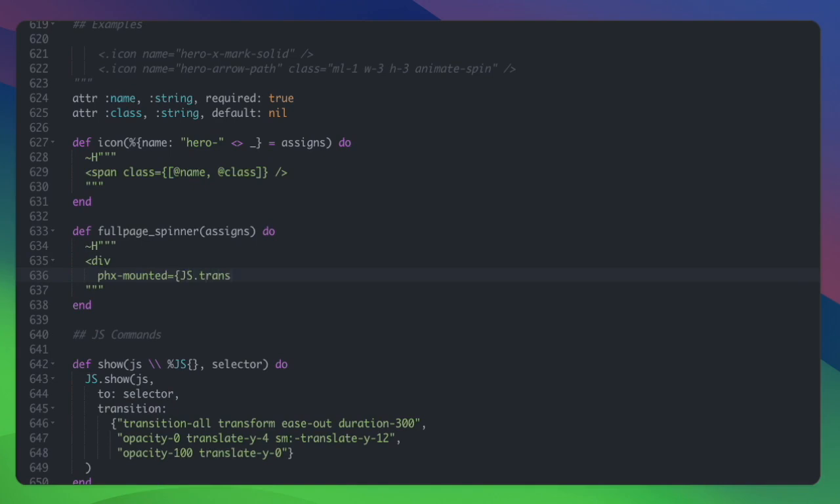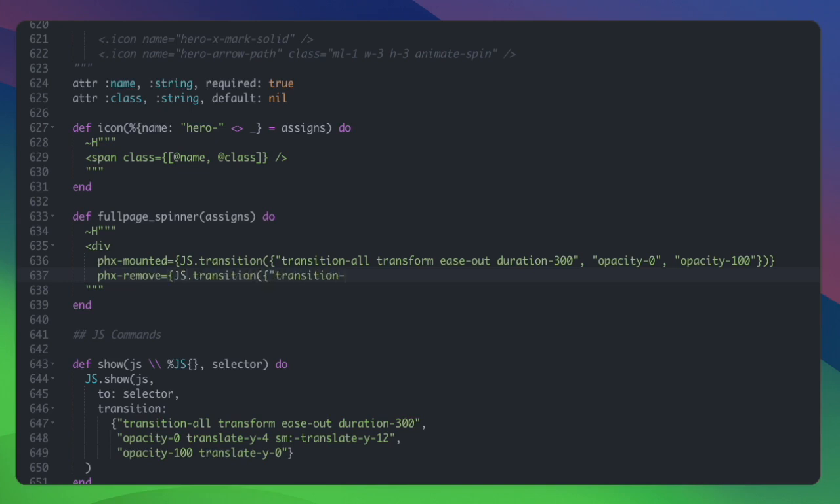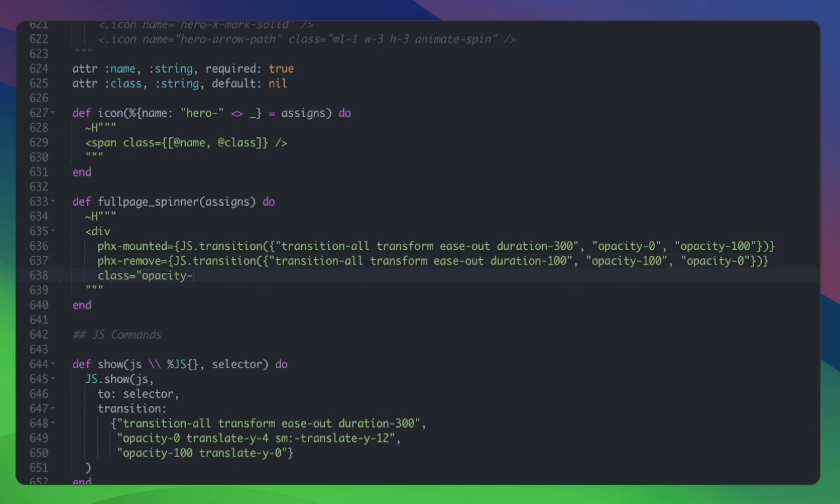Inside the full_page_spinner function, we'll begin by setting up the outer div. We'll use Phoenix.JS bindings to handle the mounting and removal animations, giving a smooth transition when the spinner appears and disappears. To achieve this, we're applying Tailwind transition classes.